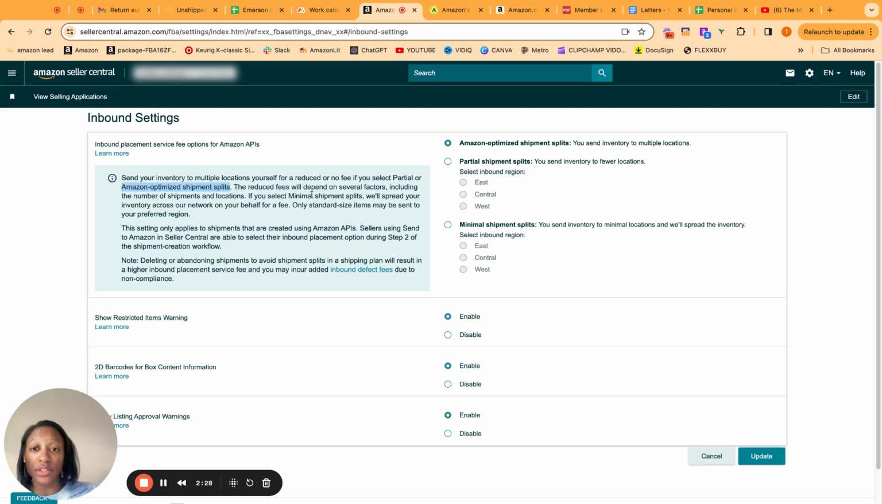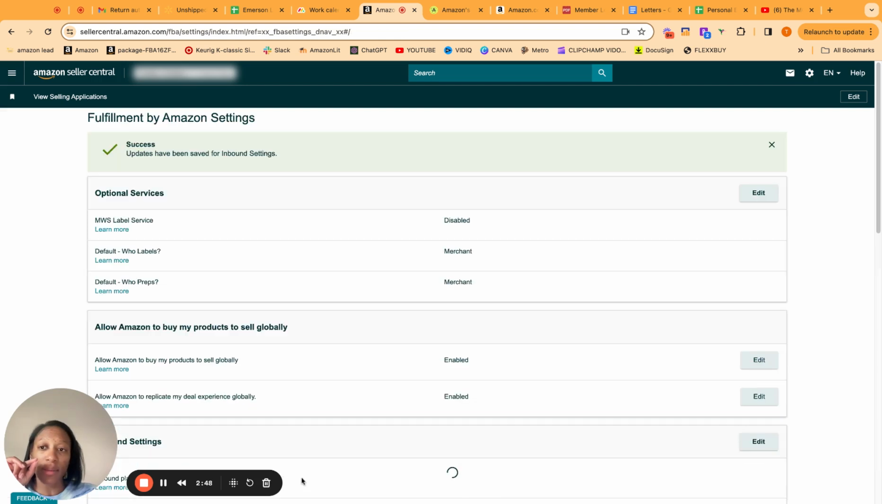So the reduced fees will depend on several factors, including the number of shipments and locations. If you select minimal splits, we'll spread your inventory across our network on your behalf for a fee. Only standard size items may be sent to your preferred region. Okay? So with this, and you updating it, you should be good, right?